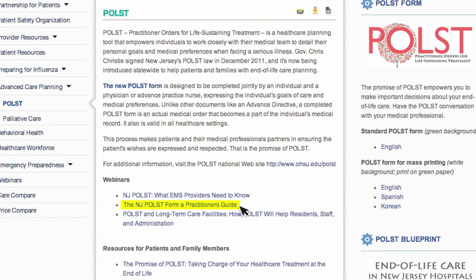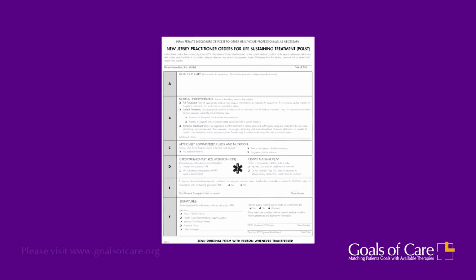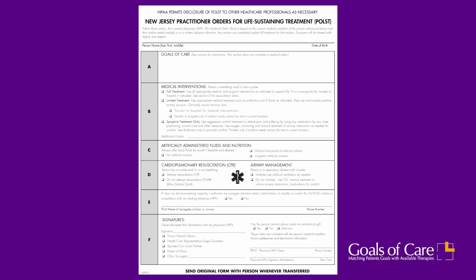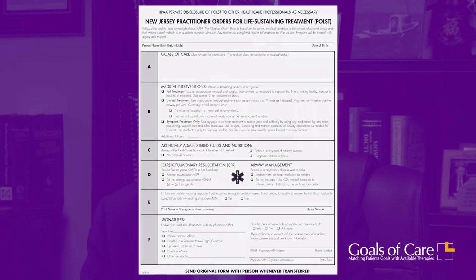The New Jersey POLST form is a single-page practitioner order form that specifies patient preferences regarding life-sustaining treatments. This is a doctor or nurse practitioner order, just like writing vital signs Q-shift or vancomycin 1 gram Q24 hours. These are actionable medical orders that specify patient preferences. According to New Jersey law, they must be followed by the medical team.